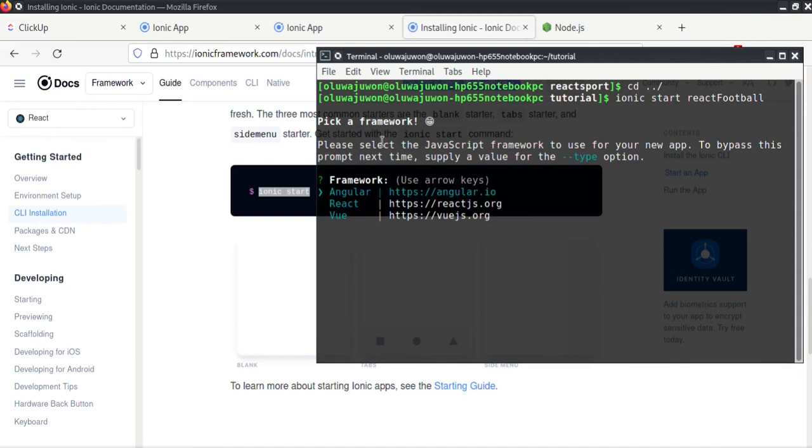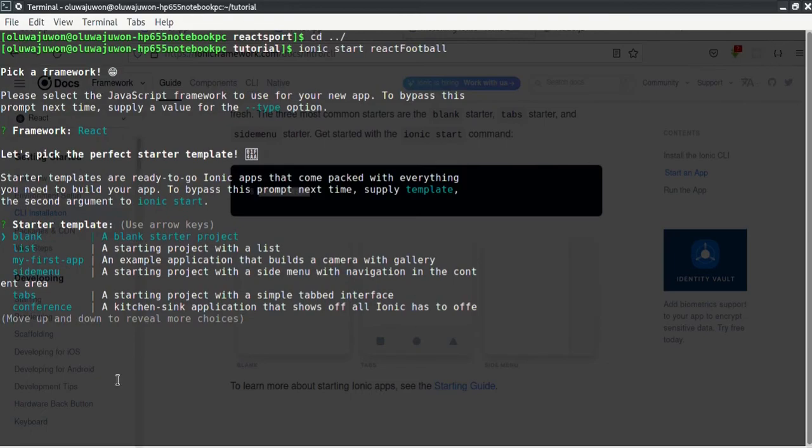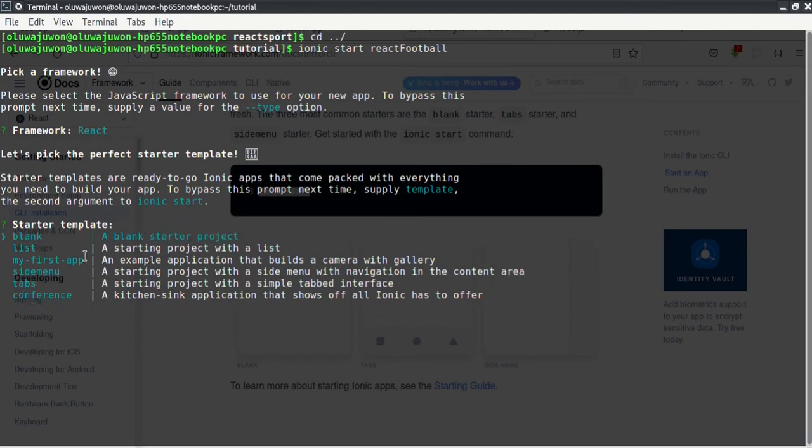It's now asking us to pick the particular framework you want to use. Is it Angular, is it React, is it Vue? We are using React, so just click enter here. Then it's going to further ask us for the starter template we want to use. Is it blank, is it list, is it side menu? We are going to go for blank.